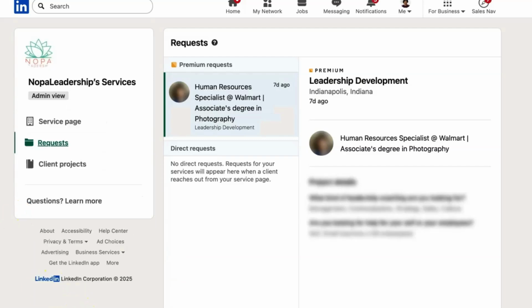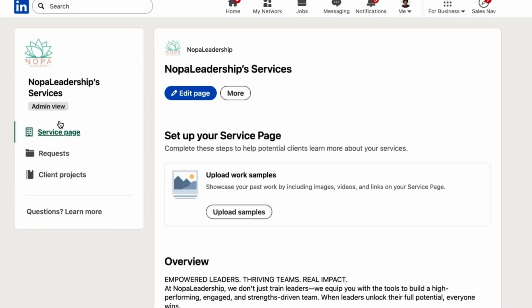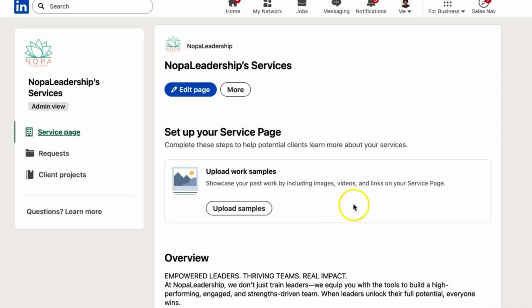Okay. So what we want to do then is go to the service page and set it up. So don't think once you hit publish, you are done. You are not done. What we want to do now is add in all of these things here. So let's go to upload work samples. And this would be for this client.